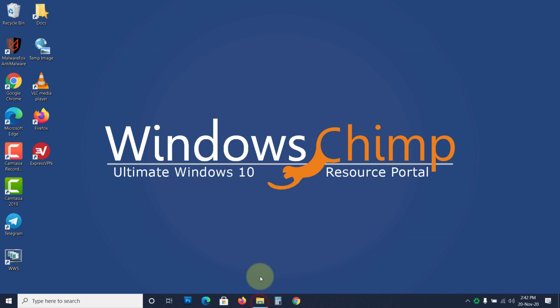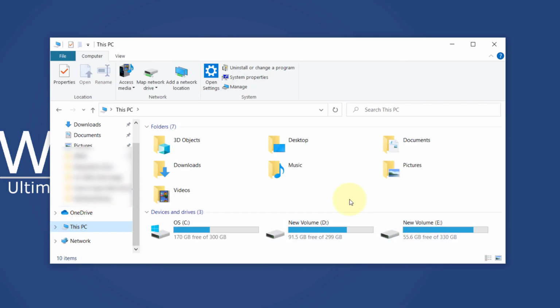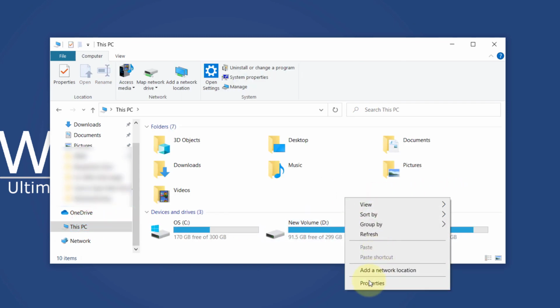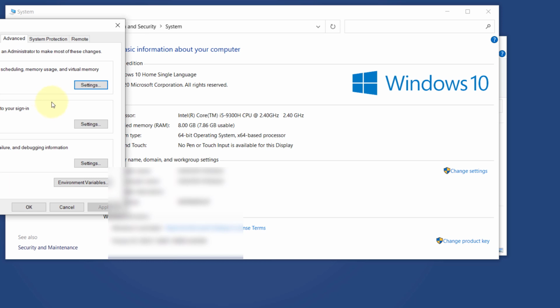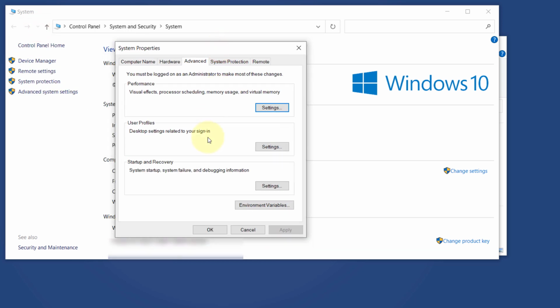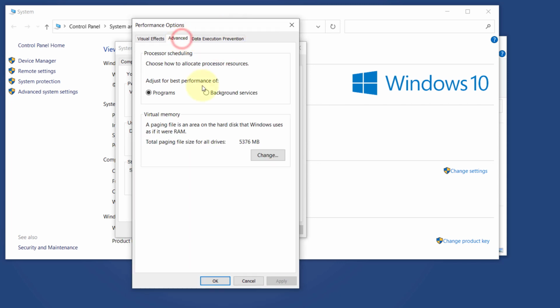Open the File Explorer and then click on This PC. Right-click on the space, then choose Properties. Now click on Advanced System Settings. Then click Settings under the Performance section. Choose the Advanced tab, then click on Change under Virtual Memory.